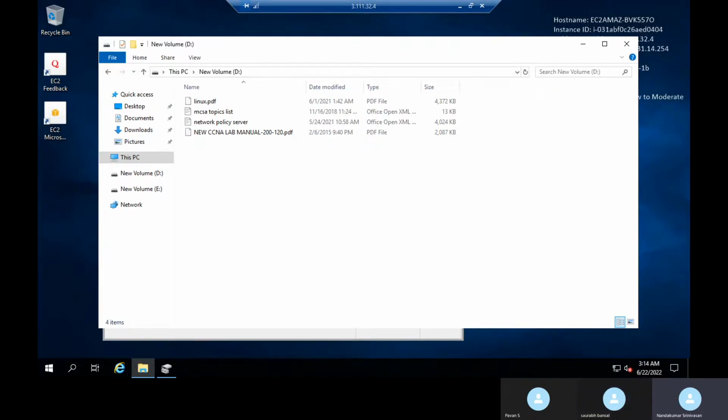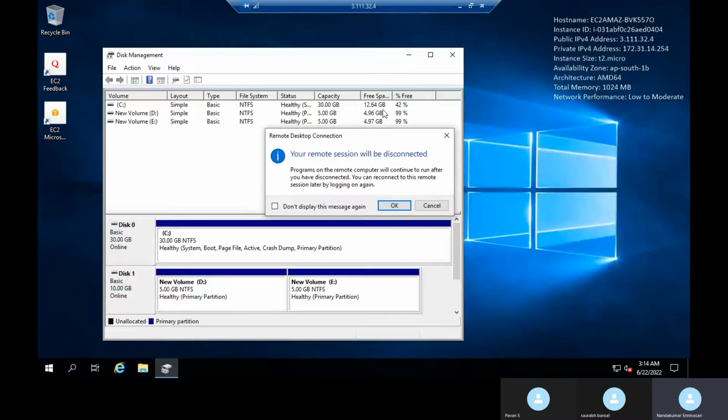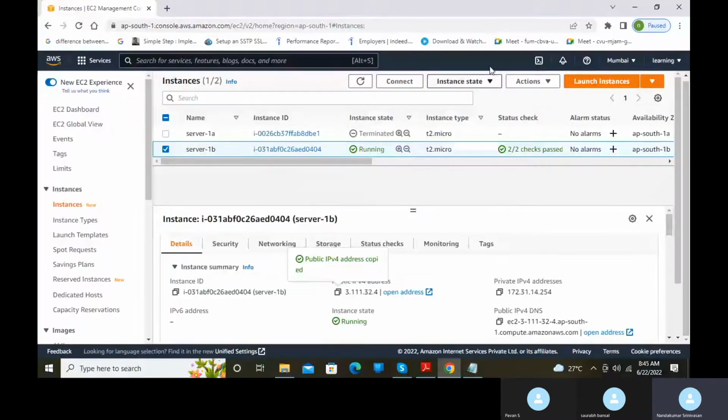Okay, this much only: zone to zone EBS volume migration. Okay, now what I'm going to do, I'll terminate this machine also. Go to instance state, terminate instance, click terminate.